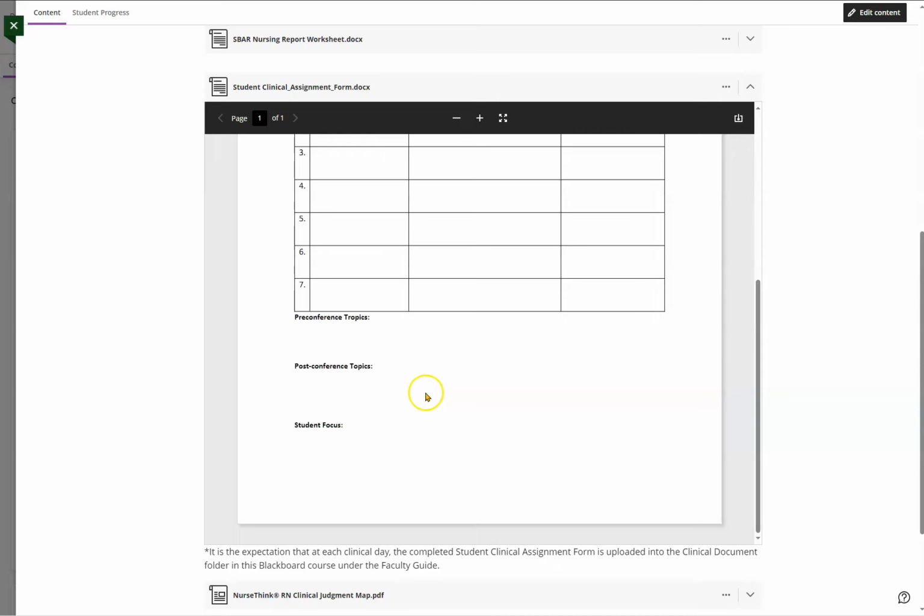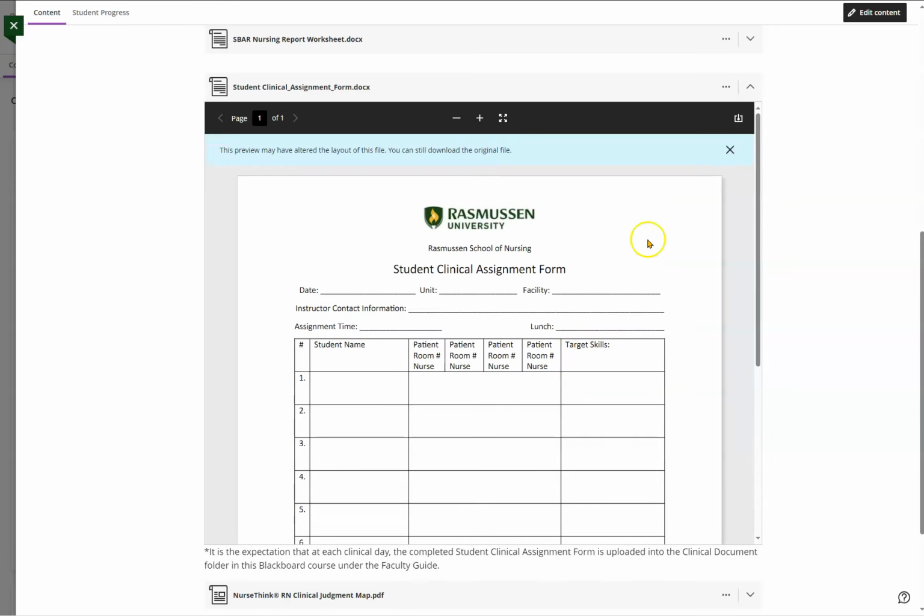Sorry, I'll zoom in a little bit there. Pre-conference topics, post-conference topics, and then what is the student focus? So again, this form should be downloaded and printed off. Feel free to print off many copies at the beginning of the quarter so you're set up for success. And this should be a handwritten document used at clinical to communicate where the students are assigned to.